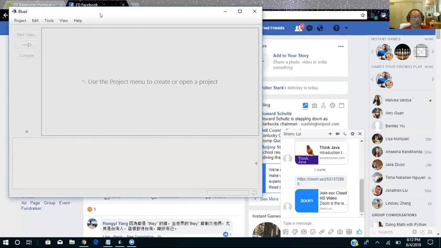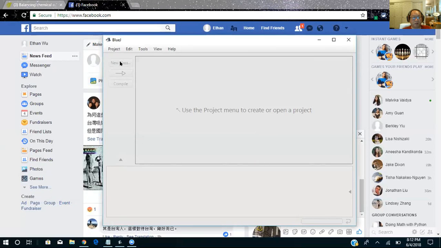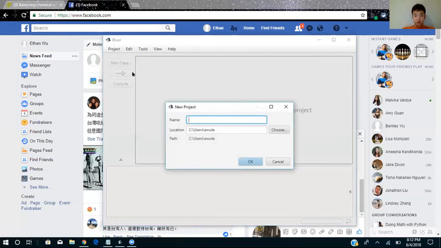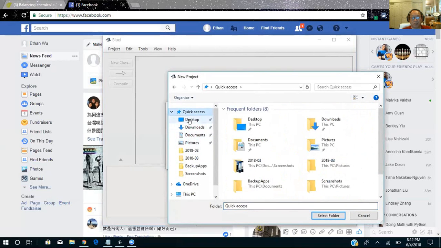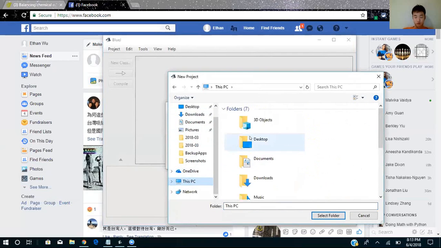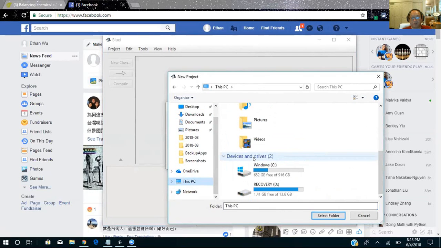Okay, here. Now you create a new project. Project, new project. Don't put it here. Put it somewhere you will eventually collect your programs. Don't put it in Documents. You click This PC, okay? Laptop. Then you have different folders, right? Click the C drive.